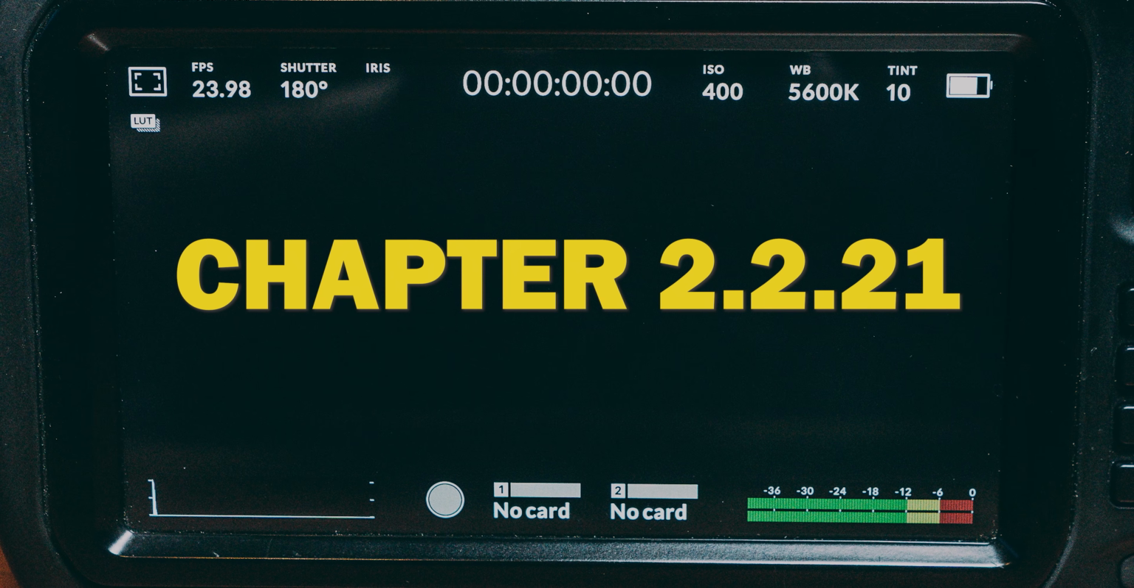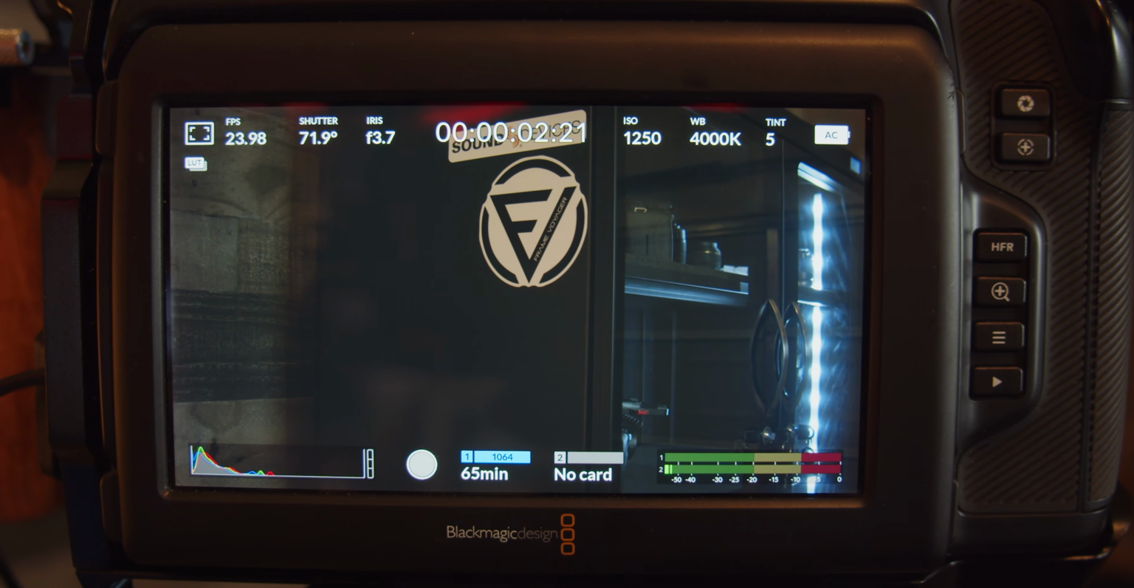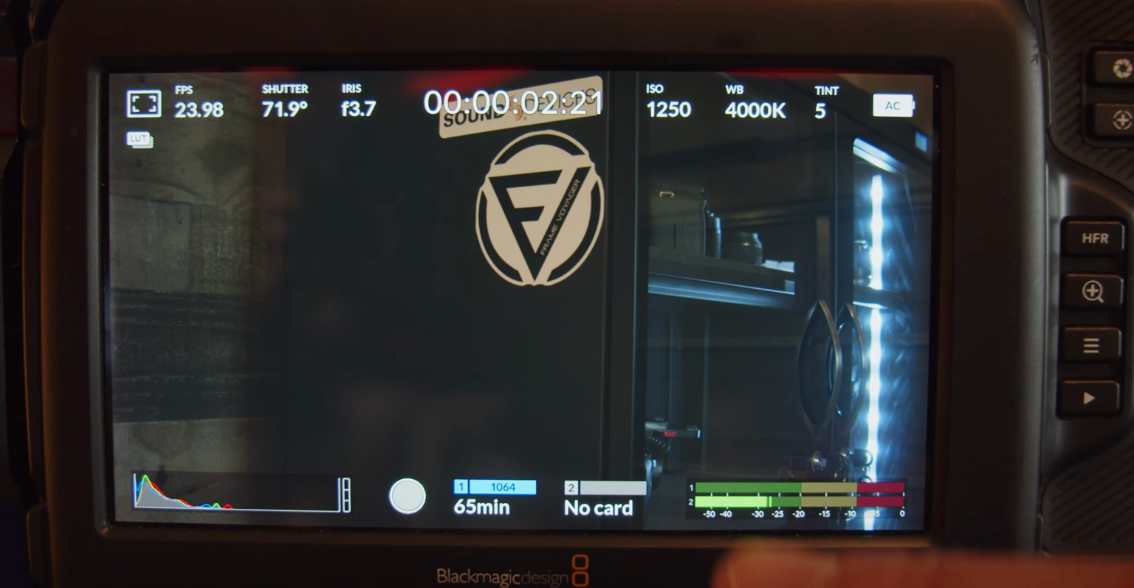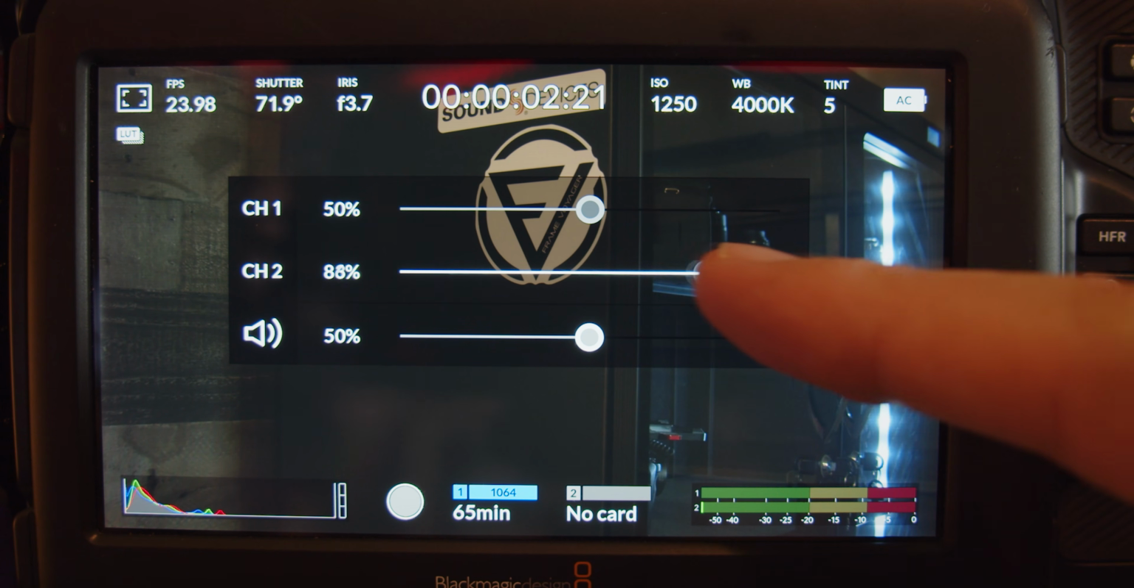The audio meter. At the bottom of the touchscreen on the right is the audio meter indicator. This displays the audio levels in dBFS for 2 channels while using the camera's built-in mic or an external one connected via the 3.5mm jack.